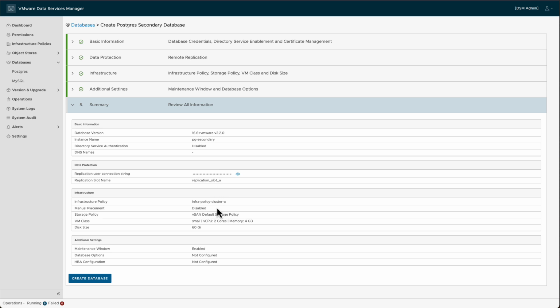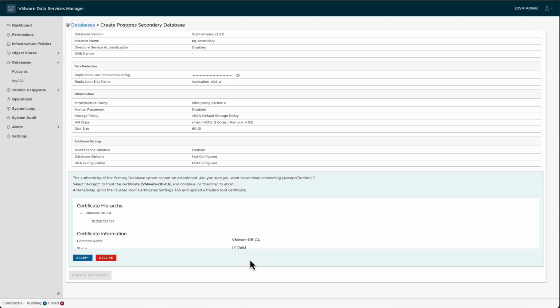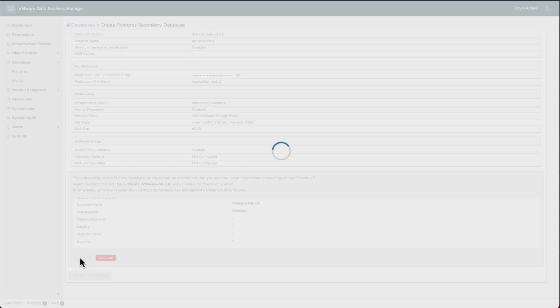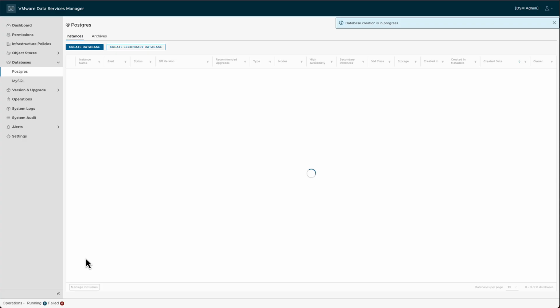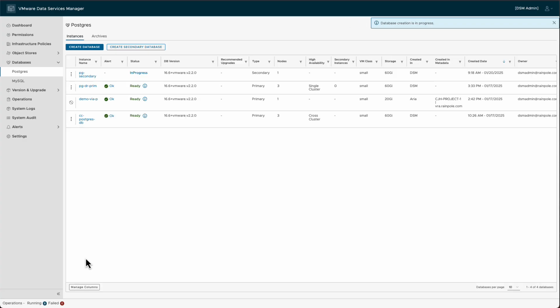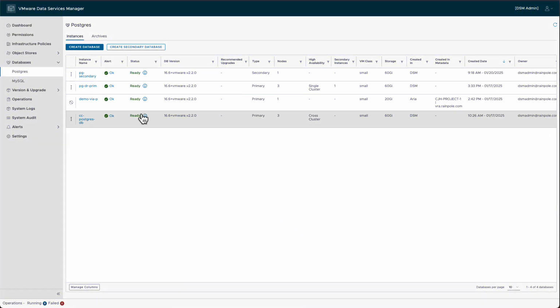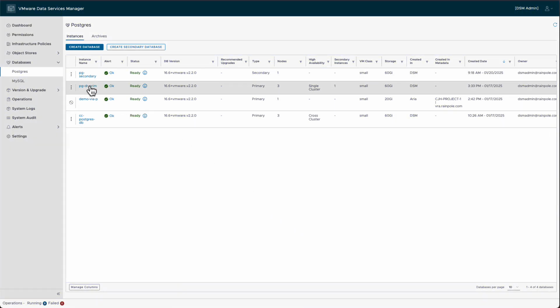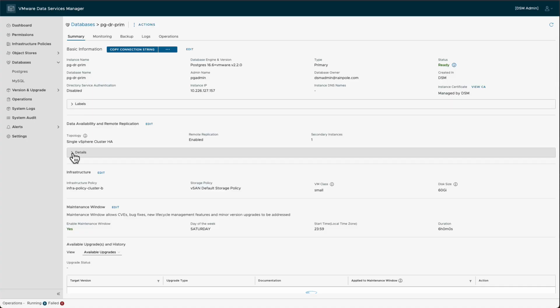So we have the secondary now in place with the user connection string and the slot name. We can go ahead and create that secondary database. And you may have to accept a certificate of authority here, as you can see. And at this point, we should see that the Postgres database, the secondary, is in progress. And we won't hang around, we will just speed things up.